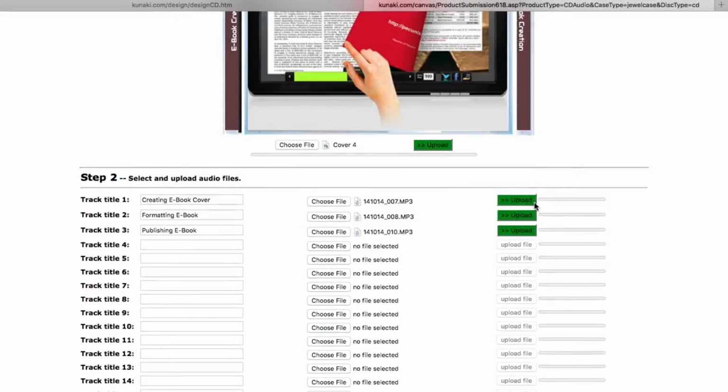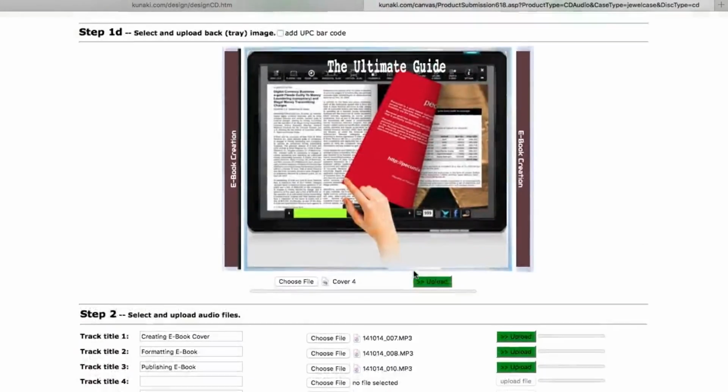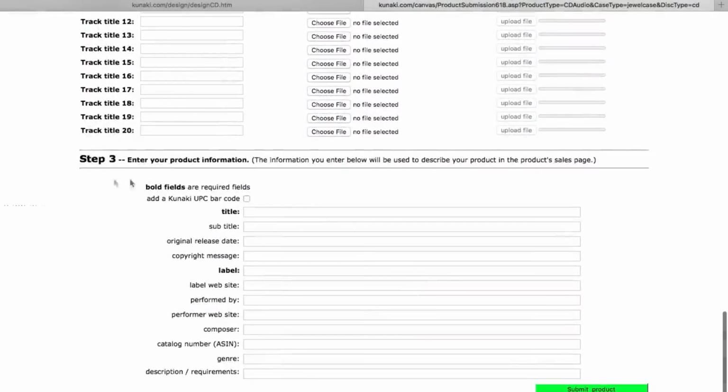The final step is to enter your product information. The bold fields are the required fields for you to fill in. You can disregard the other fields if you're just starting out on producing your CD. First, select Add a Kunaki UPC barcode. Then add in the title and subtitle of your content.